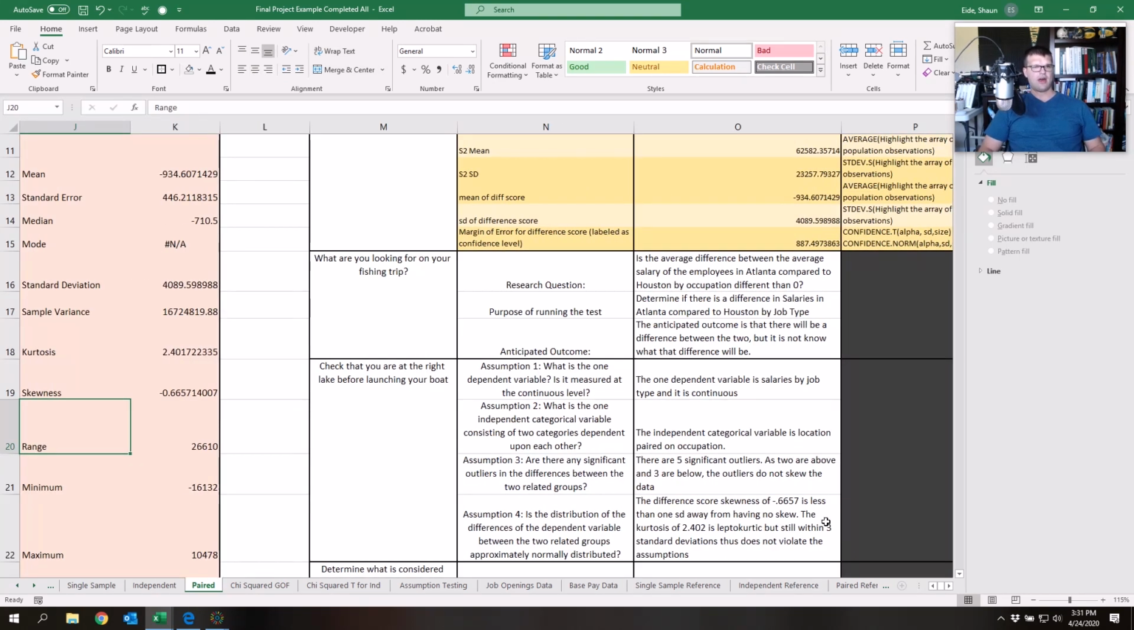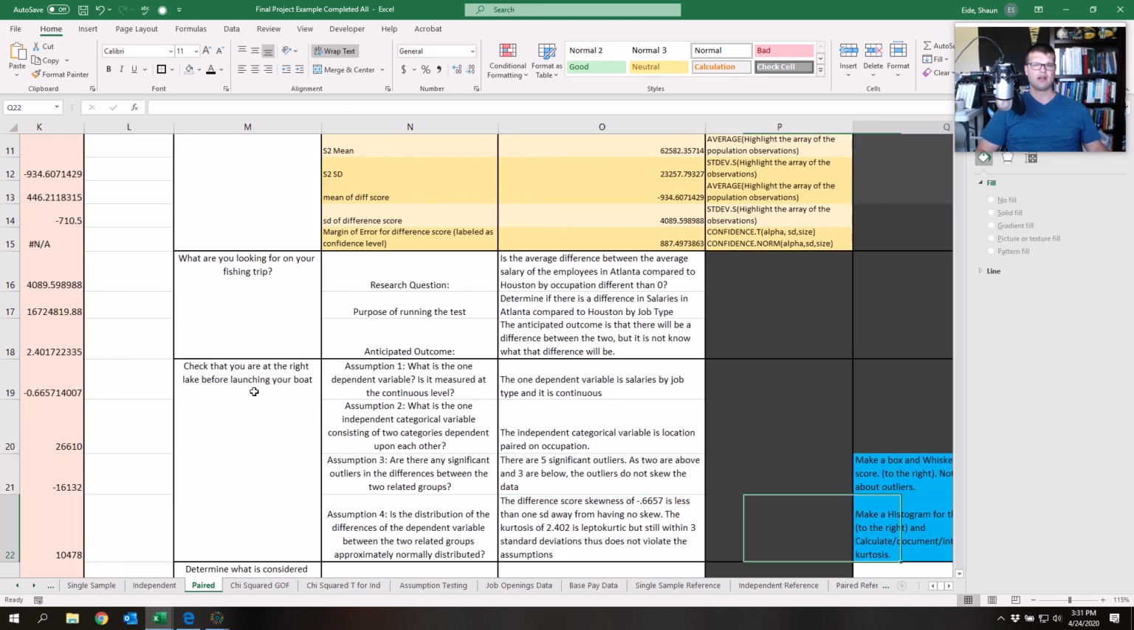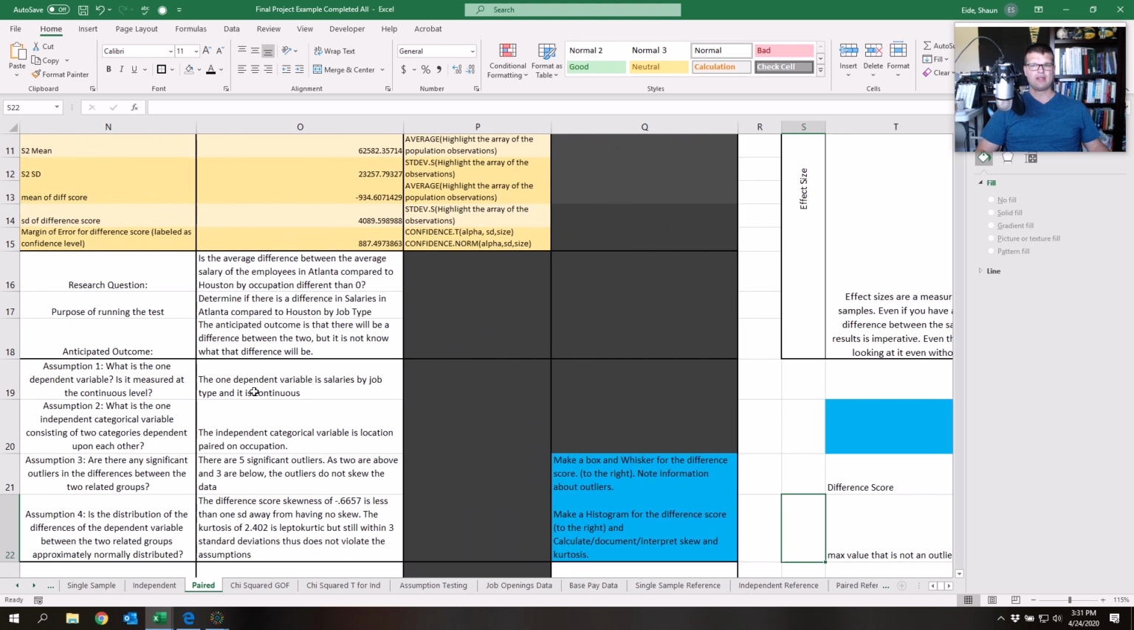So it's got a high kurtosis, which means that it's leptokurtic, but it's still within 3 standard deviations of being perfectly normal. Because of that, I'm not concerned about it. Kurtosis isn't something that we have to worry about quite as much, but skewness is something that we've got to worry about a little bit more. But because this skewness is less than 1 standard deviation away from being perfectly normal, we're not worried about it either.